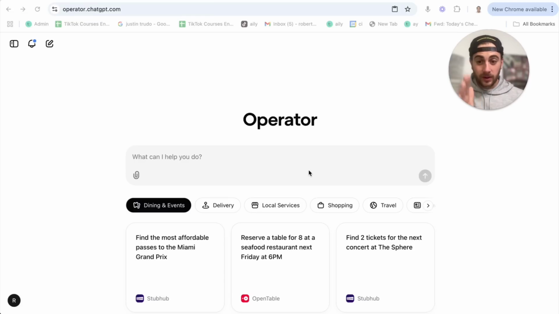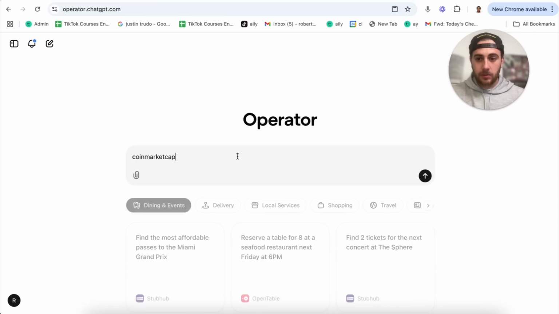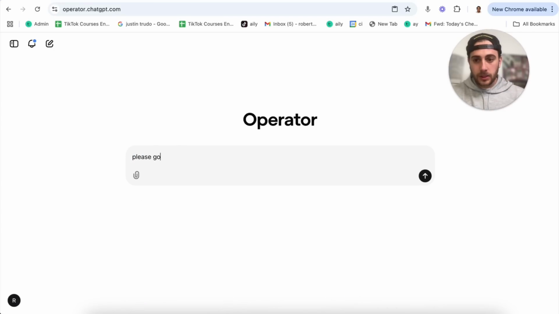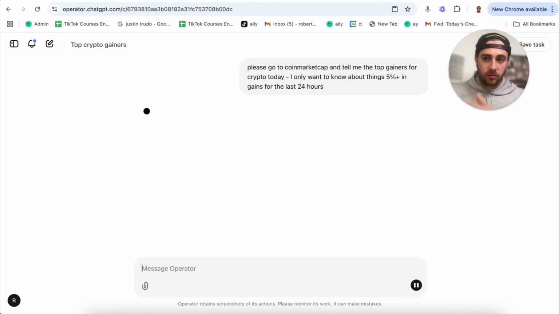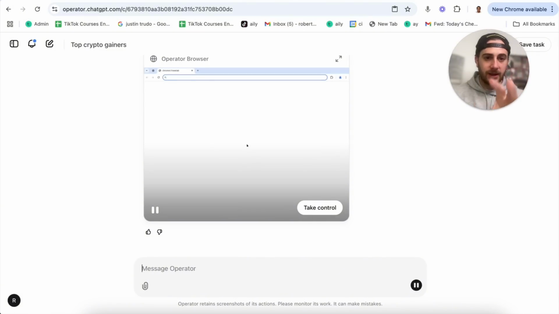Check this out. In order to get this, tell me what the top gainers are for crypto today. I'm literally going to come over here and say, please go to CoinMarketCap and tell me the top gainers for crypto today. I only want to know about things 5% plus in gains for the last 24 hours. Now this is going to go through, it's going to go to that website, and it is going to get me this, so I don't actually have to go ahead and research this.